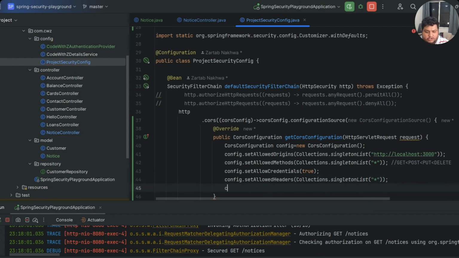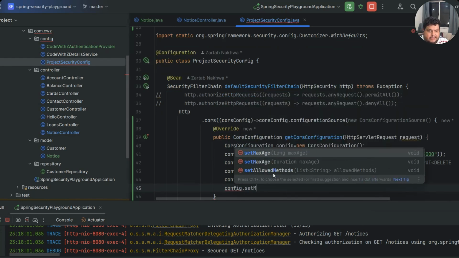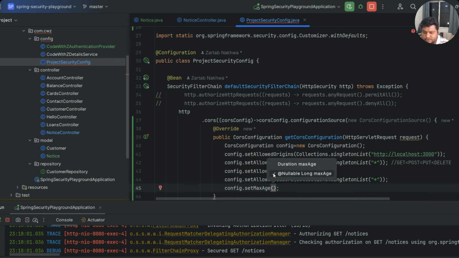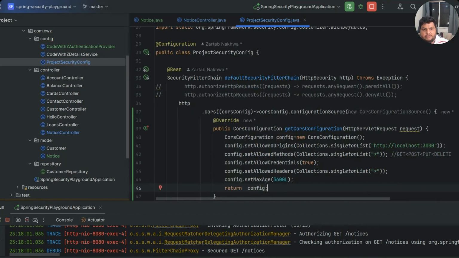And then how much time should this be enabled? So config.setMaxAge. I specify that this is going to be 3600L. What is the max age we are specifying here? Okay. And then we return the config object.